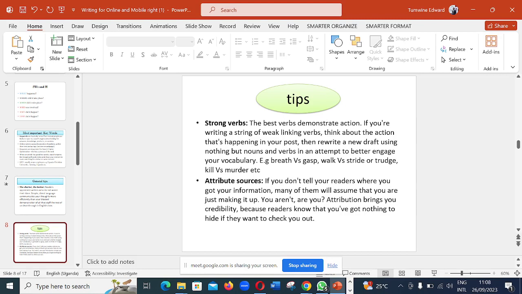Strong verbs. The best verbs demonstrate action. If you're writing a string of weak linking verbs, think about the action that's happening in your post. Then write a new draft using nothing but nouns and verbs in an attempt to better engage your vocabulary. E.g., breath versus gasp, walk versus stride or trudge, kill versus murder, etc.